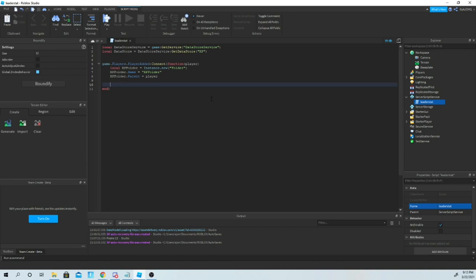And what I'm going to do is I'm going to drop a few lines inside of our function, and I'm going to say local XP = Instance.new("IntValue"). So it's going to be a number value. XP.Name = "XP". XP.Parent = XPFolder. And then XP.Value, this is where the saving comes in. We're going to do DataStore:GetAsync(player.UserId).